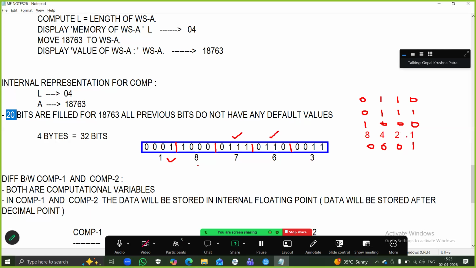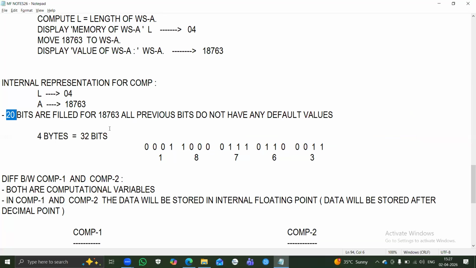If you add 2 plus 1, we get 3. So you add 1, 1 for 2 and 1, and before that you add zeros. 0011 is the binary value for 3. Take a snap. Clear? Yes, ma'am. So understand the internal flow of representation of binary values in COMP.